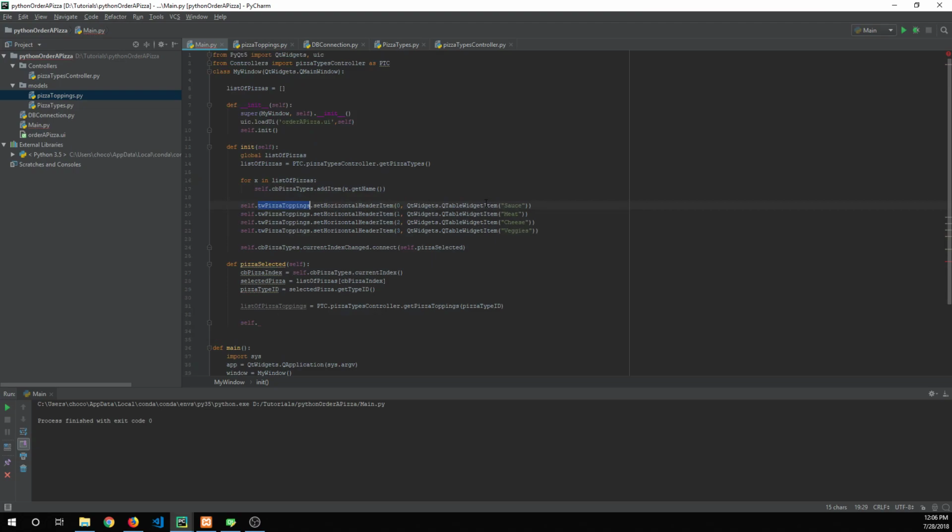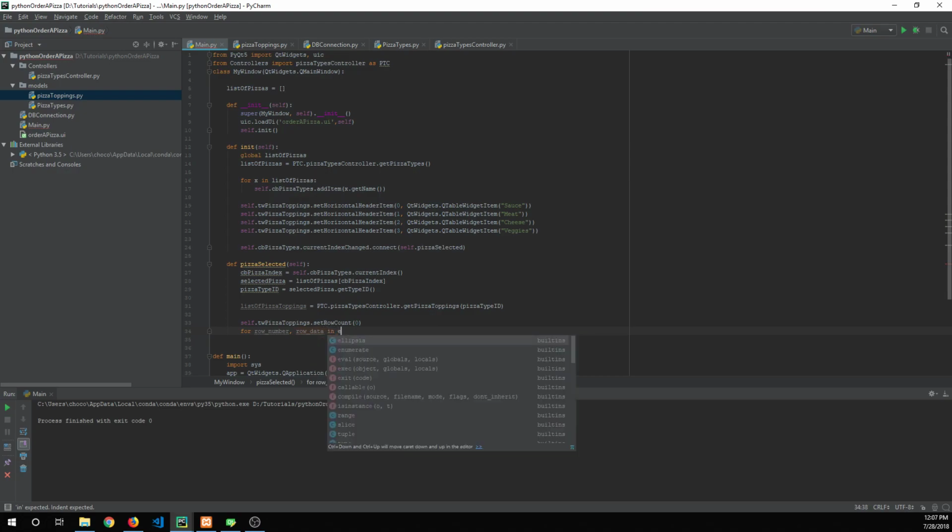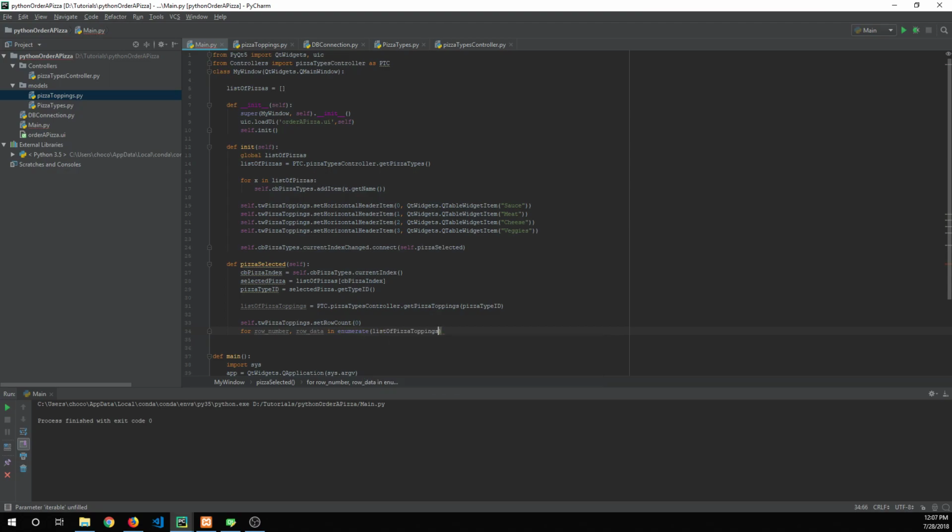But we have to copy this object name again from the table widget. And then we're going to set row count, and we're going to set row count to 0. And then we're going to loop through the list, and we're going to enumerate this list. So row number, and this is the part that we're enumerating, and then we have the row data, and this is the actual data, the objects that are in the list. We're going to enumerate, and I just want to make sure I spell this right. That's right, and then we will enumerate through the list of pizza toppings.